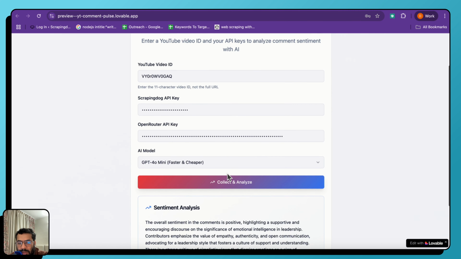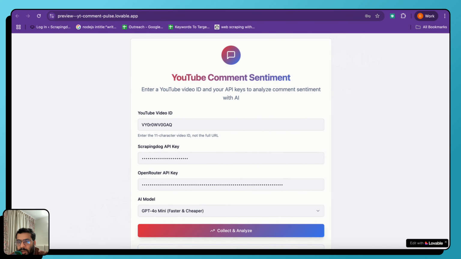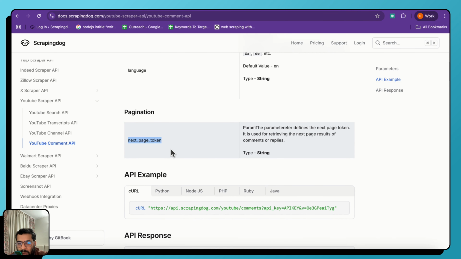You need to use the next_page_token parameter from the YouTube comments API of Scrapingdog. This parameter gives you 20 comments each time. So if you have 120 total comments, you would need to add 5 next_page_token queries to your workflow.